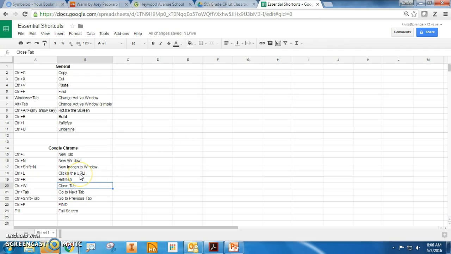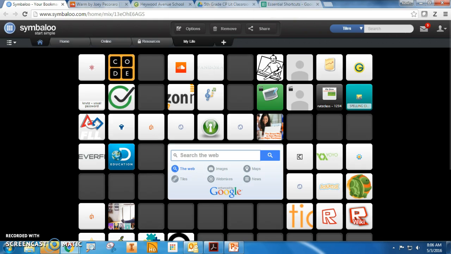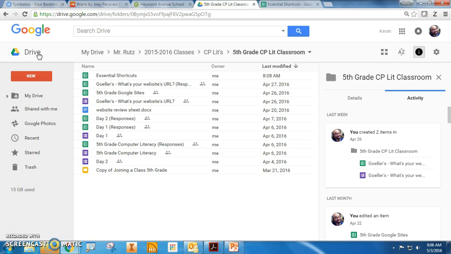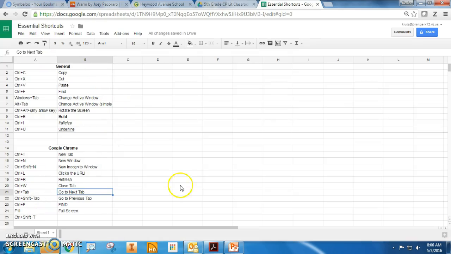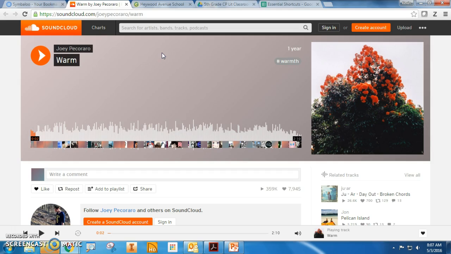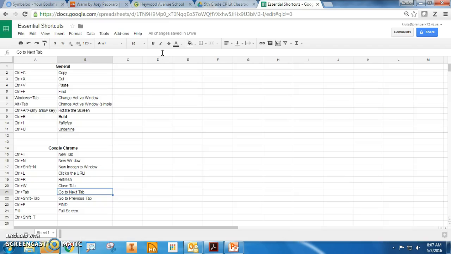That actually reminds me, I'm going to add another one to the bottom of this. Here we go. Go to next tab, Control Tab. It went from here to here. It'll go from here to here. Ready? Control Tab, Control Tab, Control Tab. Control Shift Tab is going to do the opposite. So it went from here to here, and now it's going to go from here to here. Control Shift Tab, Control Shift Tab.